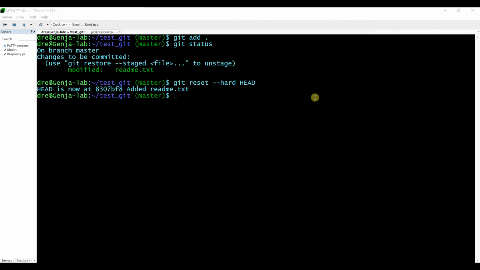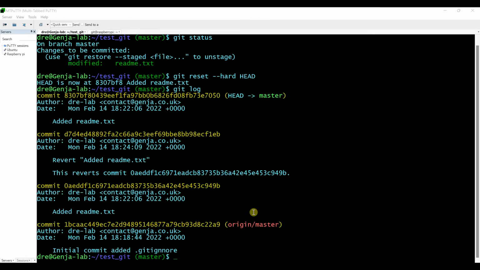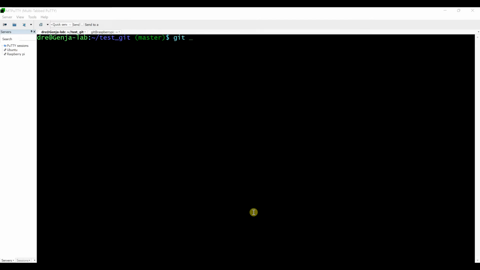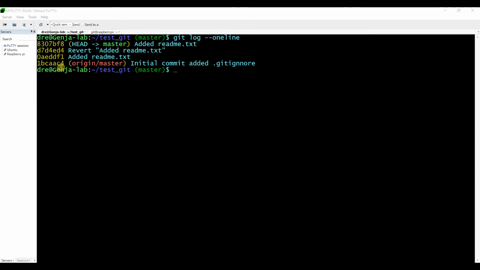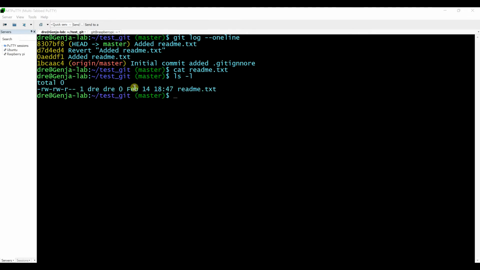what does it do? So if I do a git log, hold on, clear, git log oneline. It didn't create a commit, but if I cat the file, readme.txt, there's no text in there. So you can view that by doing cat. See, it's gone back. So it deleted my change because remember, I didn't commit. So that just reset the head.